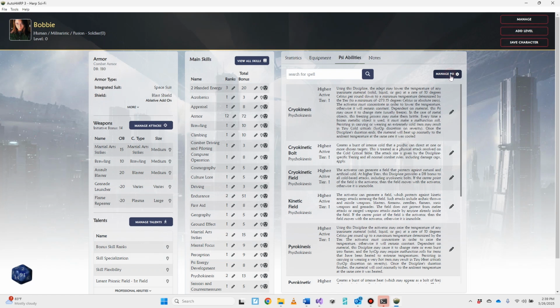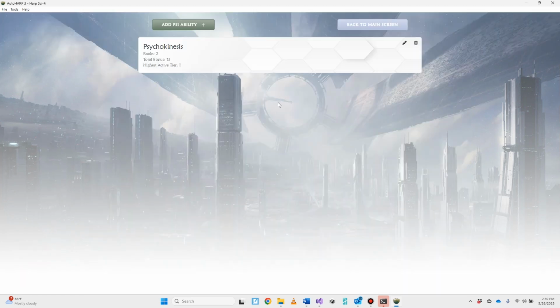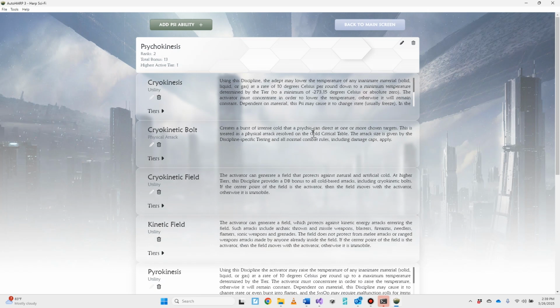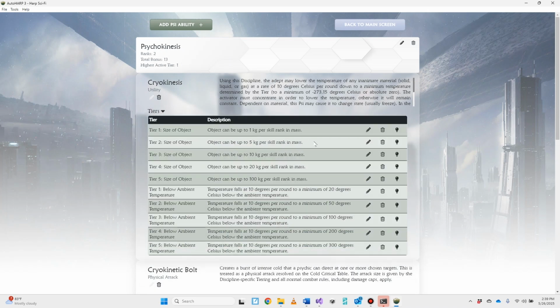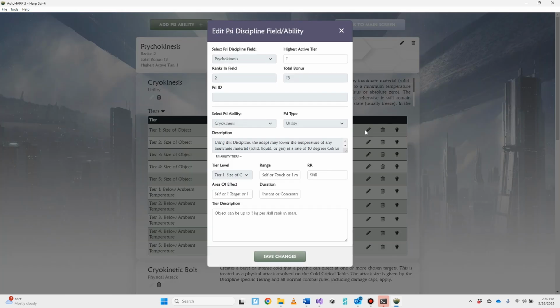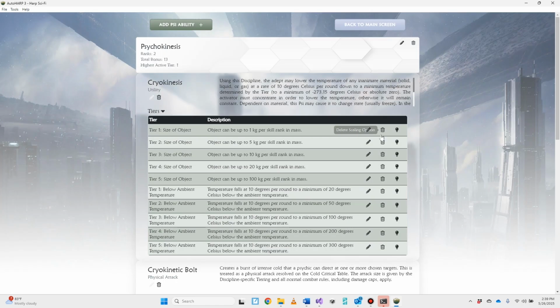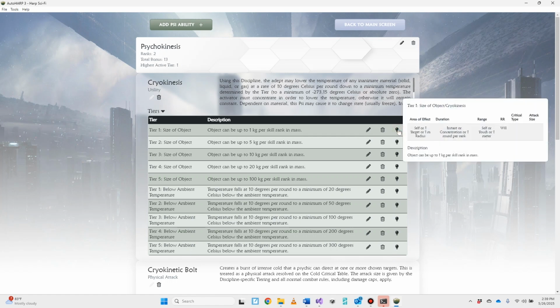Another thing that you can do is go to Manage Psi, and you can basically look at all of your Psi abilities from here by clicking on the Psychokinesis category. You can see the description for each of the Psi abilities. You can click on tiers, and you can get all of the descriptions for each one of the tiers. You can even make some edits to any one of these tiers if you want to. You can delete them if that's what you want. You can click on this icon here that gives you an idea of what the area of effect, the duration, range, and all of that different information for it.